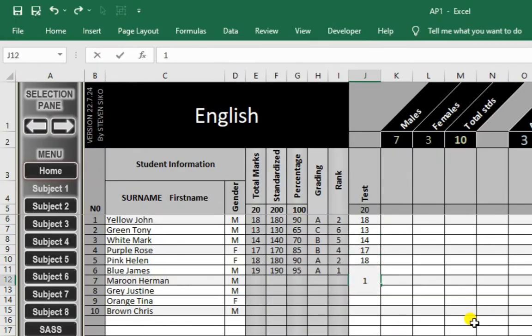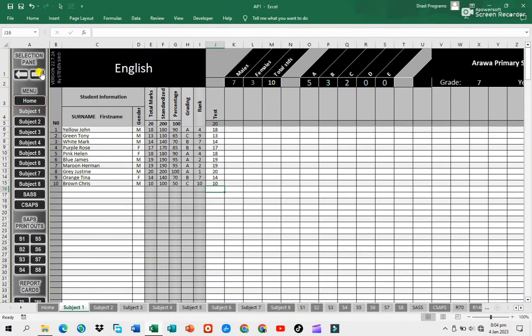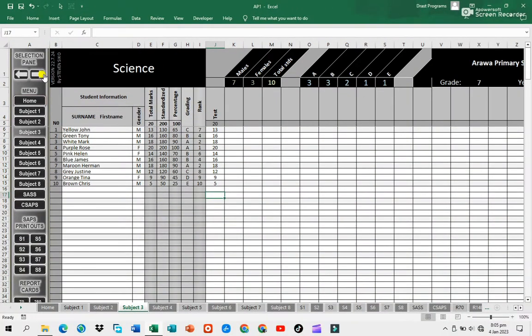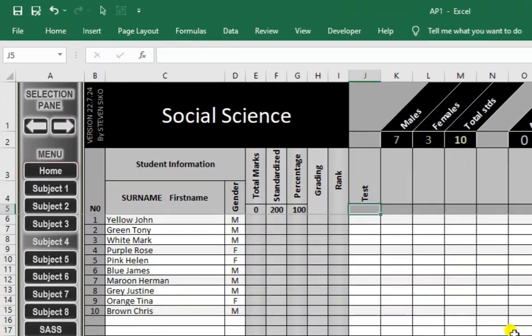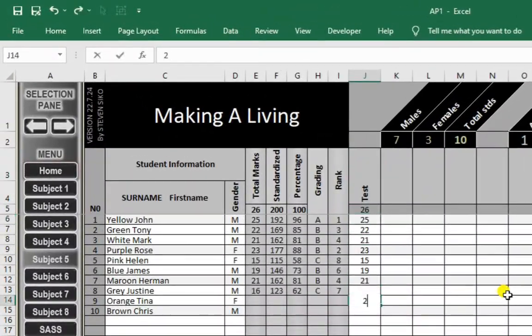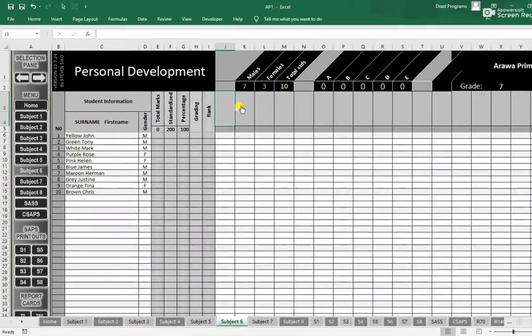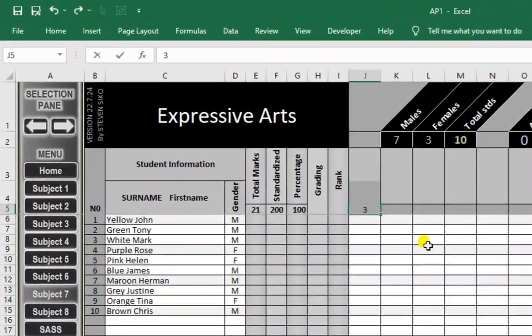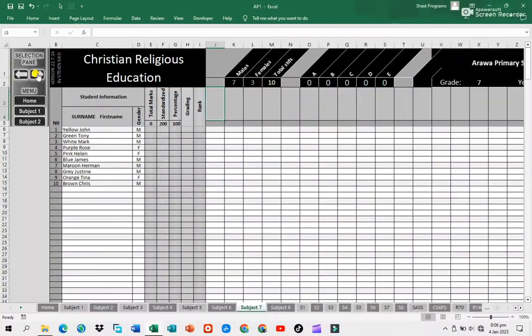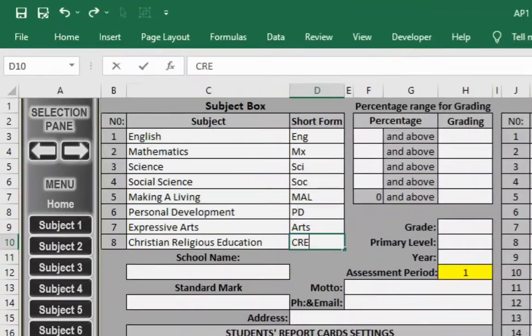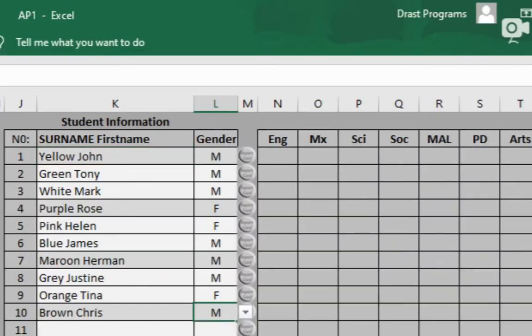In this example here, I will enter marks for a single test done in English, mathematics, science, social science, making a living, personal development, expressive arts, and Christian religious education.